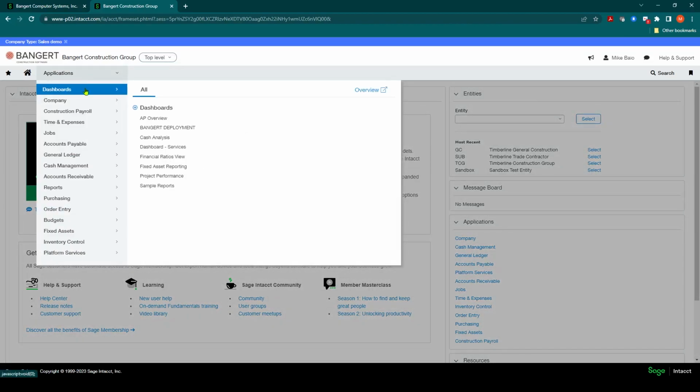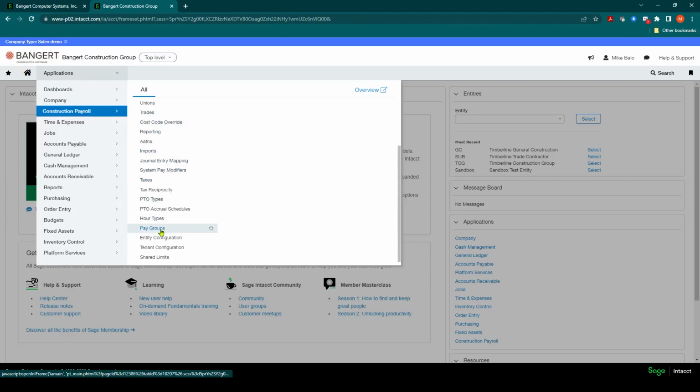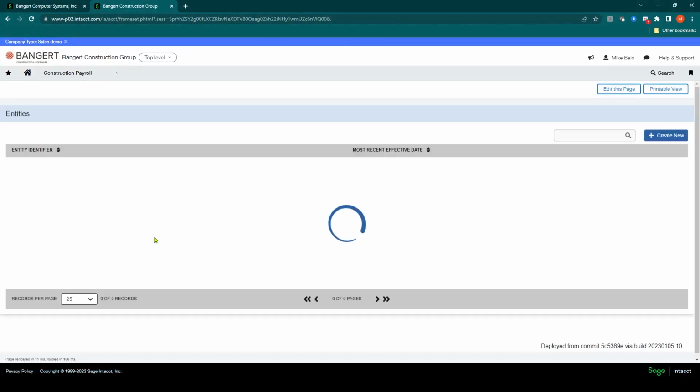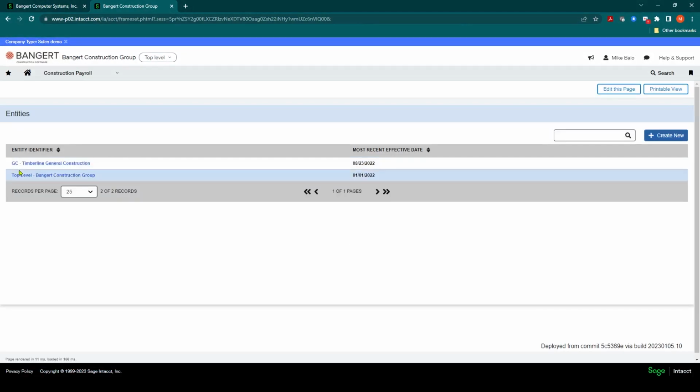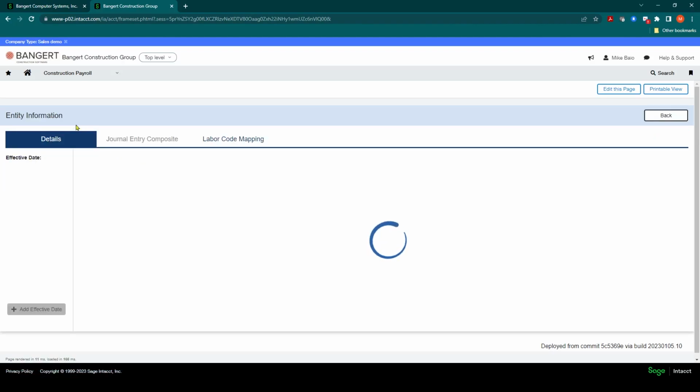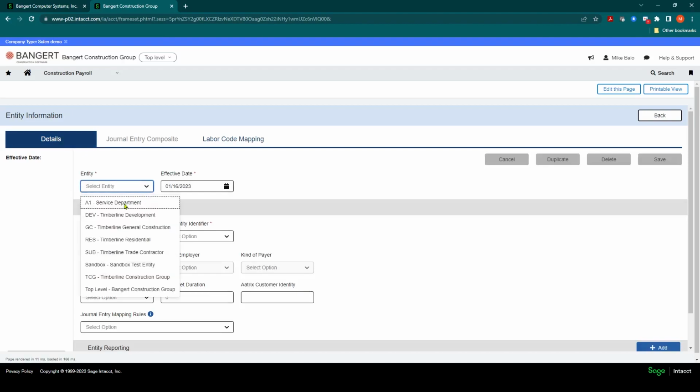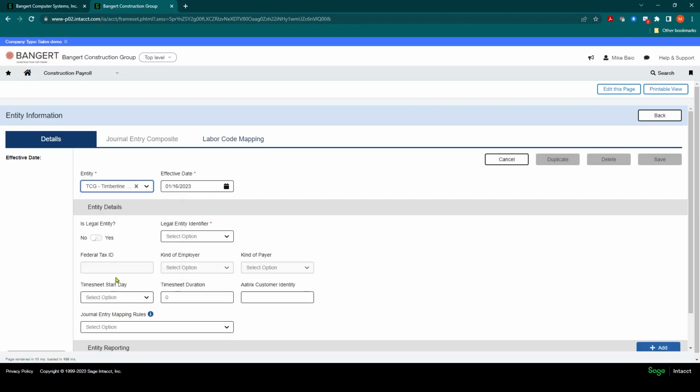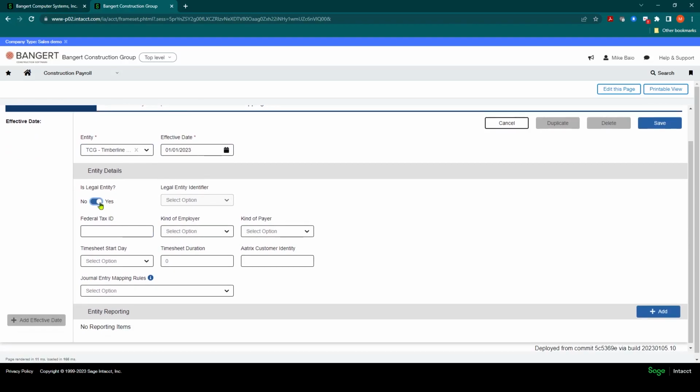under Applications, Construction Payroll, you'll scroll down and enter into Entity Configuration. Once in there, if you do not see the entity identifier that you need to set up in the system, you can click Create New, and it'll open up a new entry screen, and you could select the entity that you need to set up payroll information for. So it could be, let's say I need to do it for the Timberline Construction Group. What's the effective date?